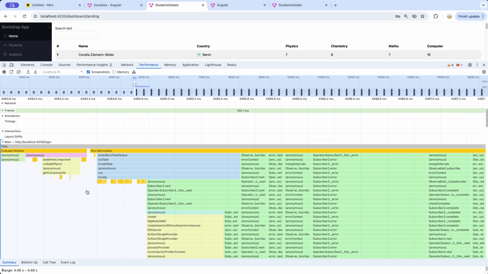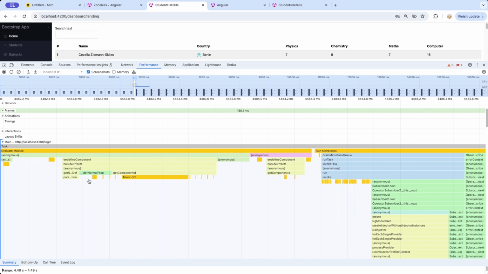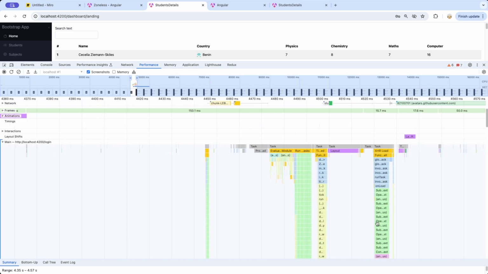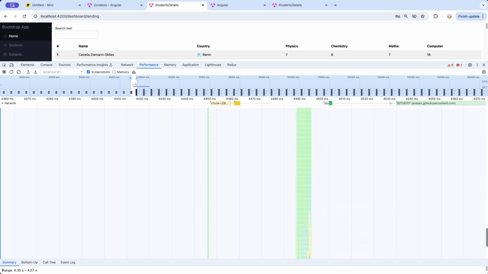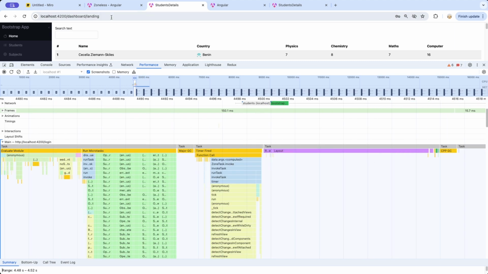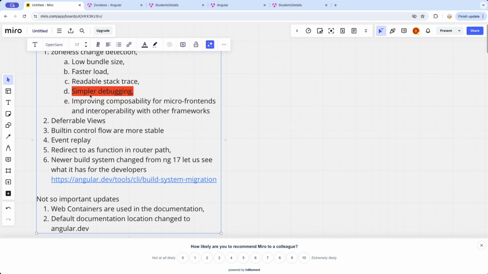Although I can see, yeah, run microtask, all of these functions. Amazing, that's pretty cool. So now you can see all these functions which are getting called, let's say this one, get component ID. It took about 0.2 milliseconds to compute in this particular scenario. And then you further go down here also, you would notice that the trace is much simpler. It's not as complex as it was in the other cases. So this is good. At least one point I can verify, which is the readable stack trace and simpler debugging.